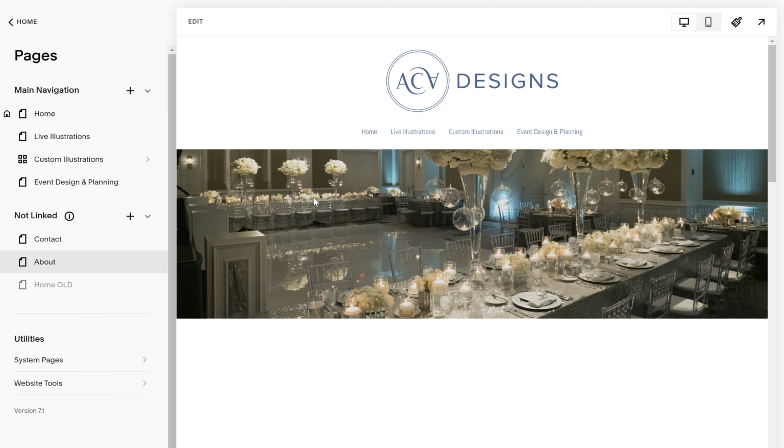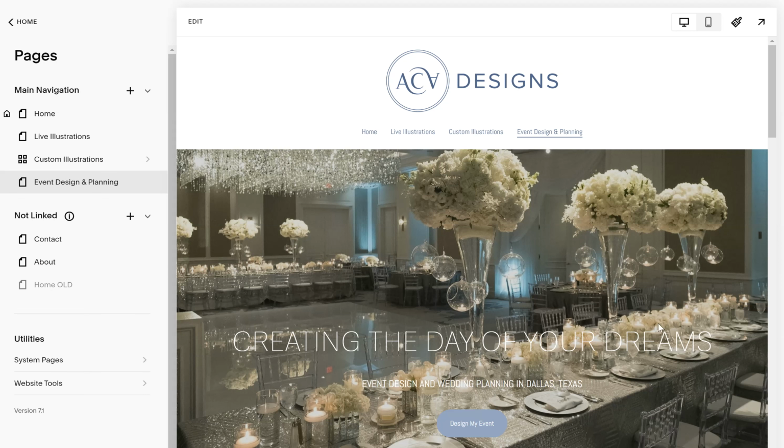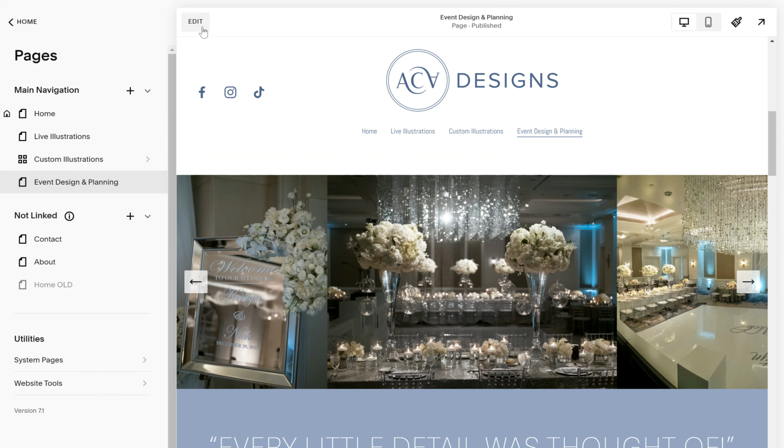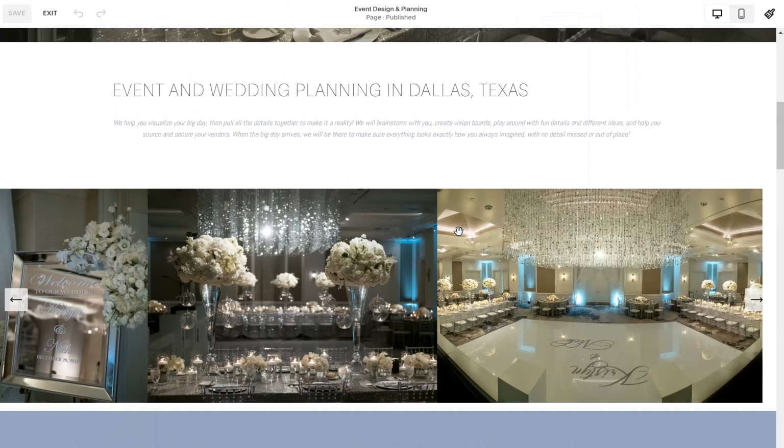But let's say that you have an auto layout, so it might be like a scrolling gallery that's taking up the entire section, or it could be like a list of items where each item has an image, and it's in one of those, like what Squarespace calls auto layouts. So I will go to one of those sections so I can show you how you're going to edit the alt text on there, because it's going to be a little bit different.